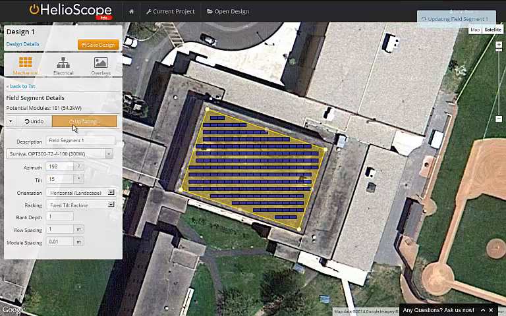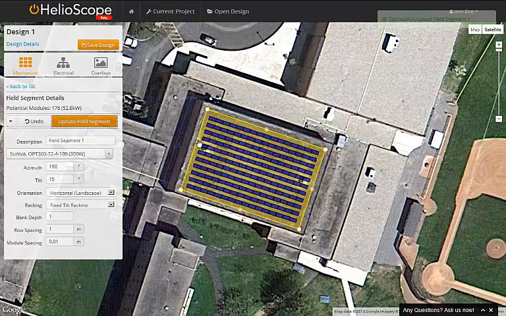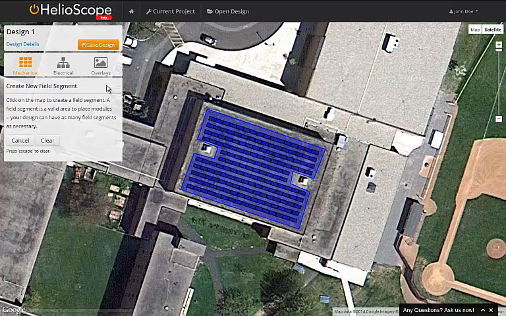We can now change the azimuth to align with the building, and it will redraw the modules accordingly. I now refine the field segment to work around the obstructions on the roof. Notice that every line segment has a gray circle in the center, which can be clicked and dragged to create a new point on the field segment. Finally, as we hit Update Field Segment, it redraws the modules, keeping them away from those obstructions.